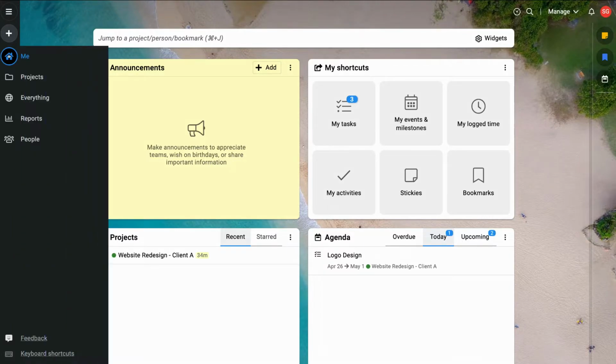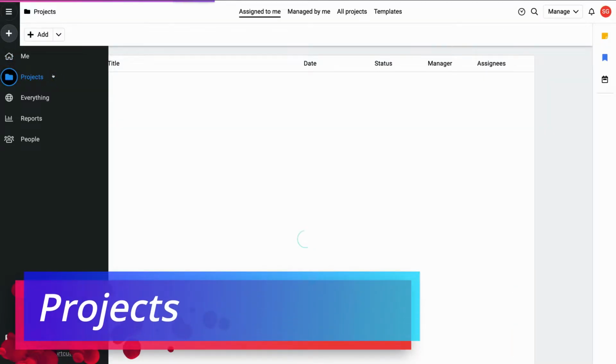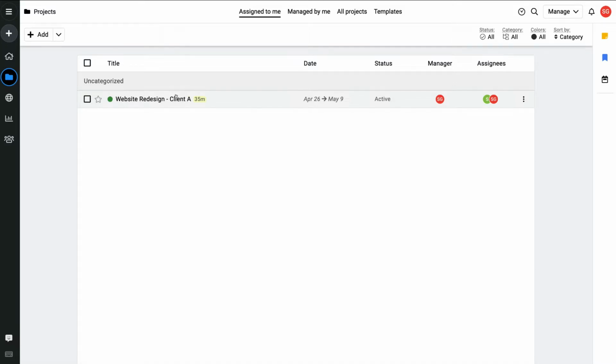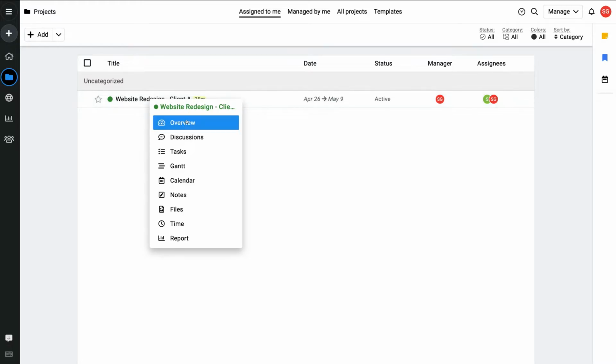Now, if we navigate over to home, as you can see, we currently have home selected. This is me, this is my account. If we navigate down to projects, that's going to take us to our projects interface. As you can see, we only have one project at the moment. We also have assigned to me, managed by me, all projects, and then we have templates. So down below, if we click on this project here, that's going to generate these options down here. We can click overview, or we can view this project's tasks. We can view this project in a Gantt view, calendar. We can view the notes and files associated with this project.